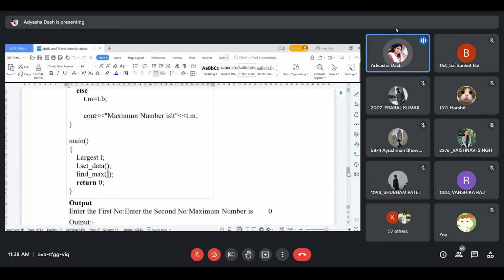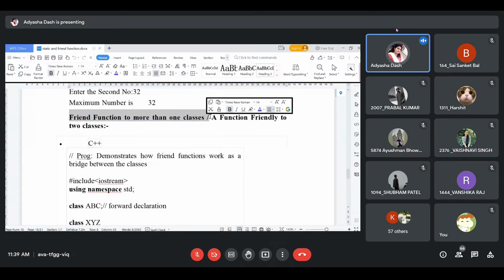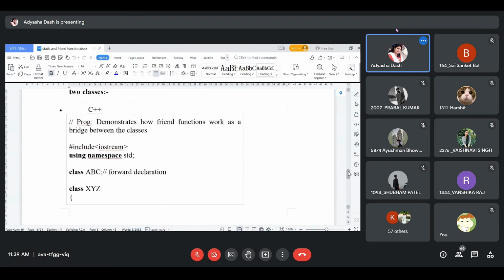Now the next thing is how we can take a friend function to more than one class. Previously we had only taken a friend function to one particular class, but we can define a friend function for more than one class also. So how will the friend function be friendly to two classes? All of you can see this simple program.